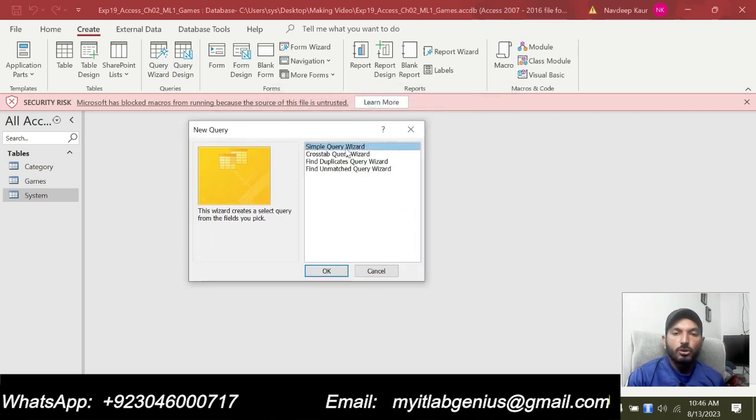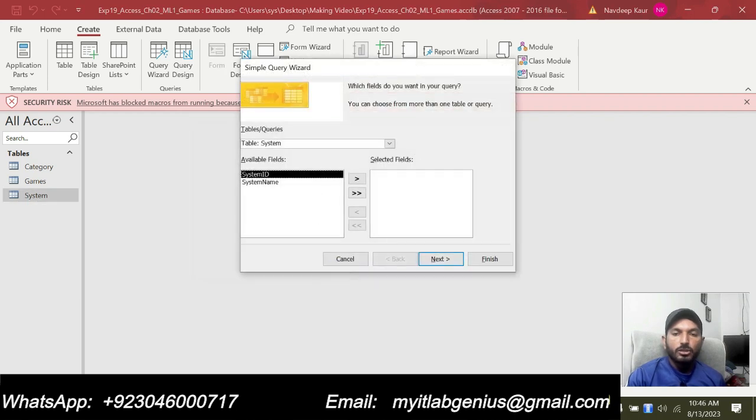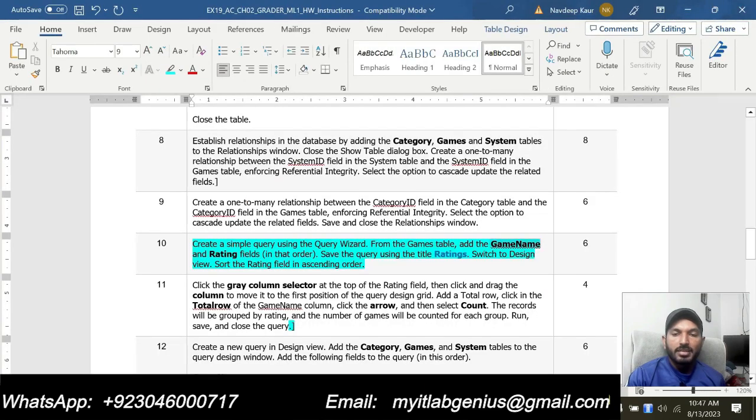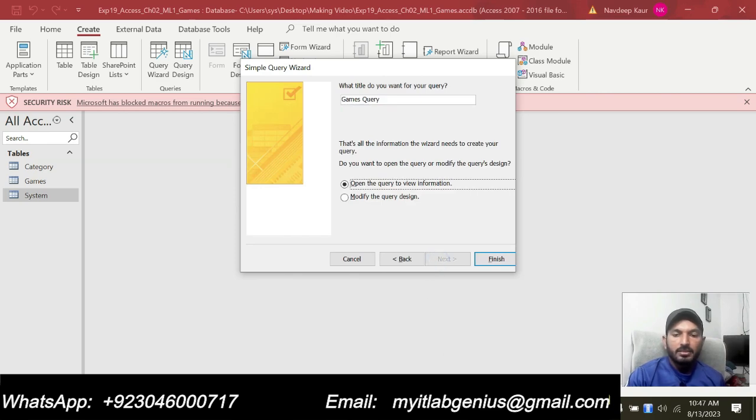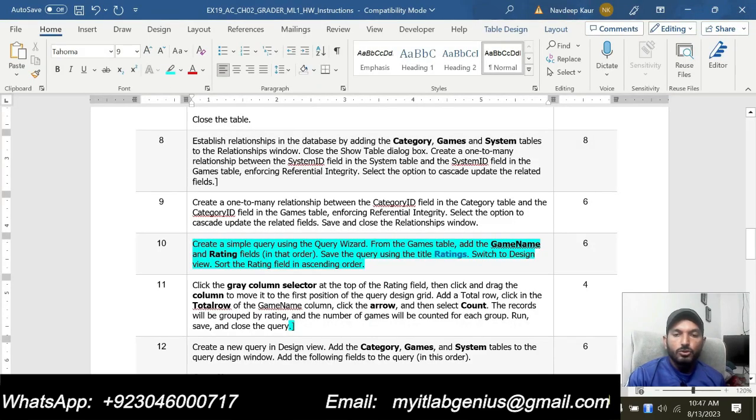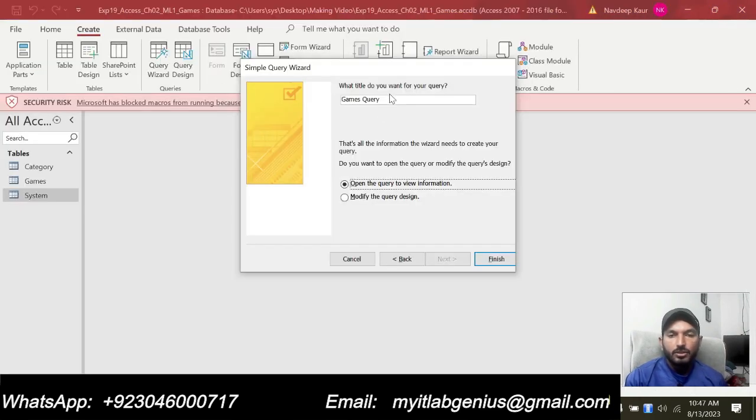So I will select this option from these 4 options. Click OK. Now we are supposed to use the games table, so I will select the games table from here. And we are supposed to add the game name and the rating fields. So game name and the rating fields, these 2. Next, and the name of the query should be rating. So I will type rating here.